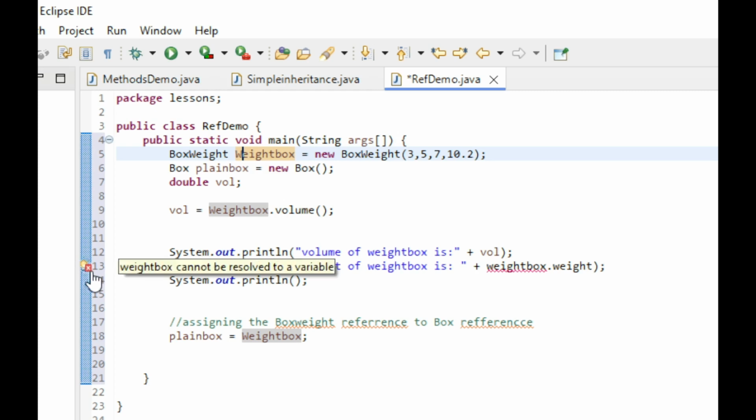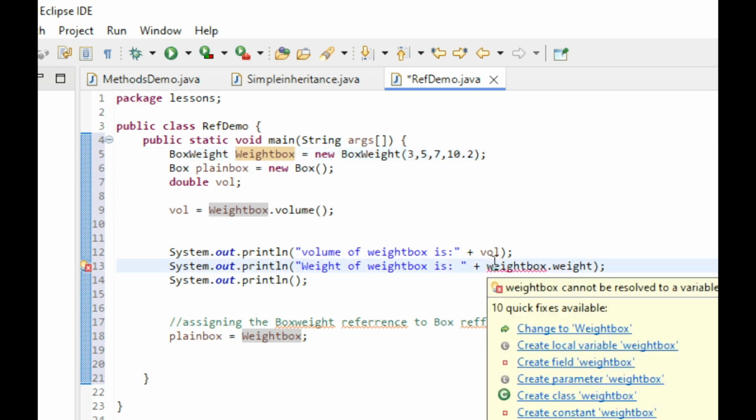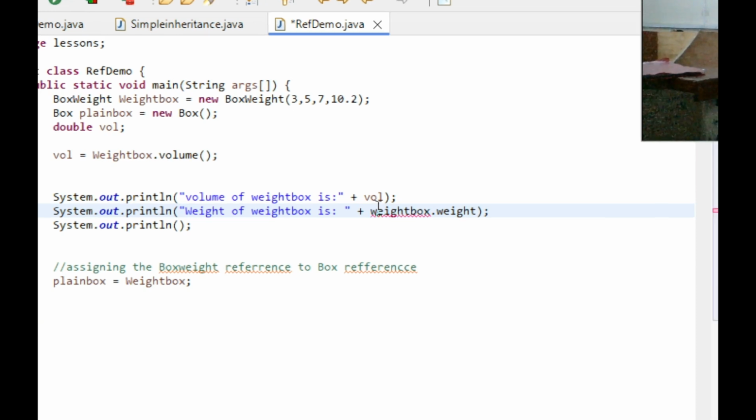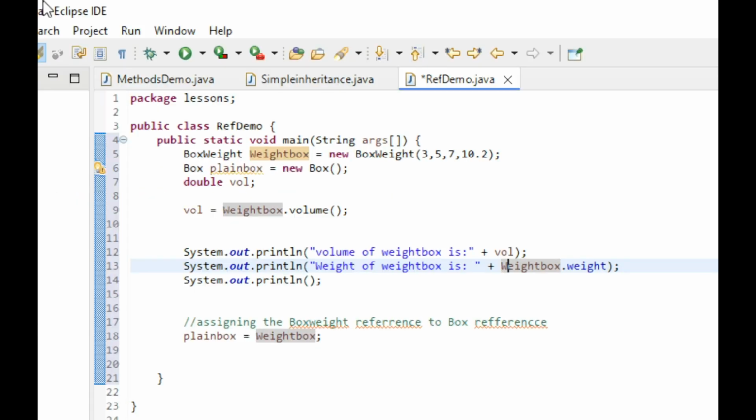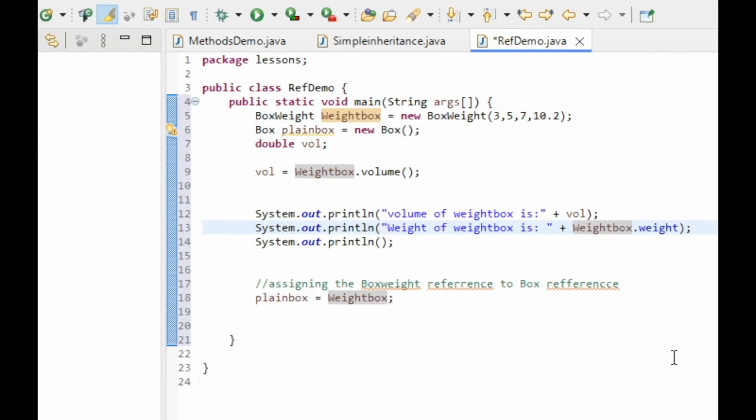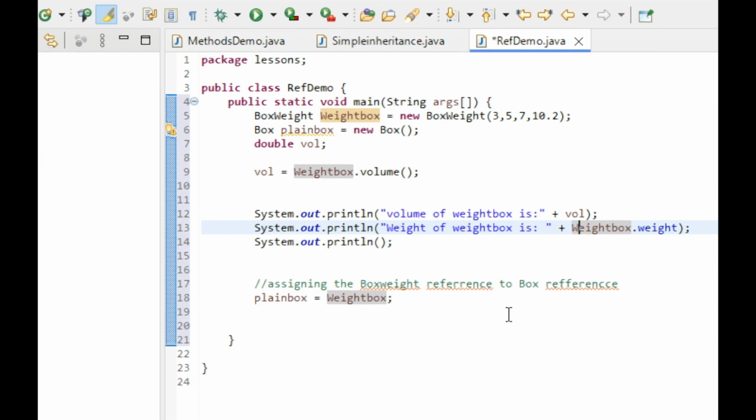Weight box cannot be resolved. Again, it's a naming conflict. Let's have this as capital W. Let's try. Yes, nice, so that is fixed. I had given the other one small and the other one capital. That is why we had these issues.